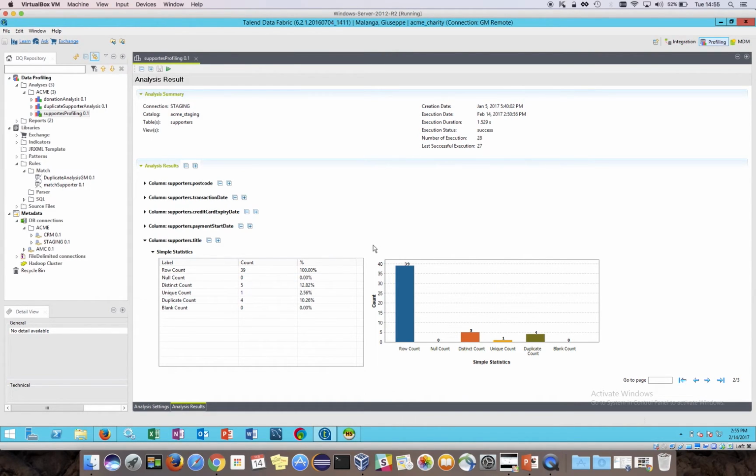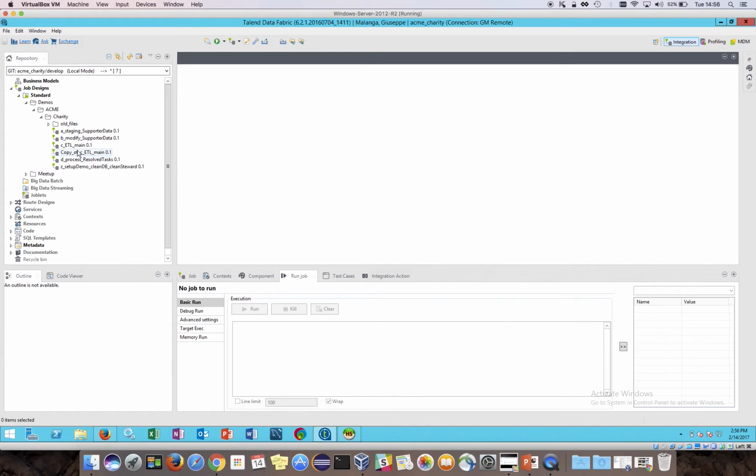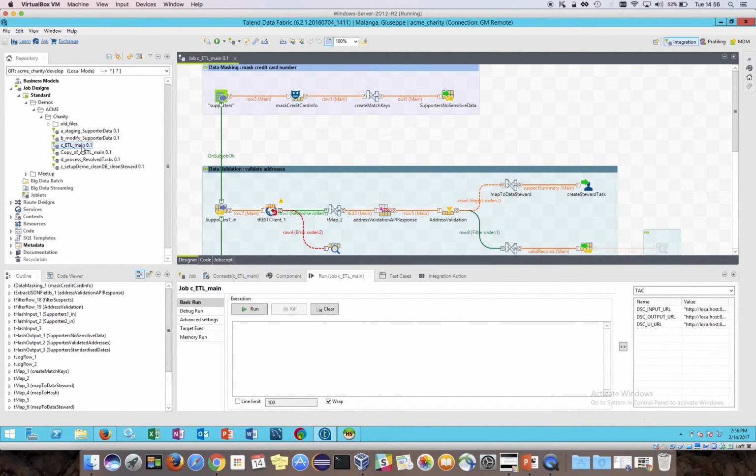So once I have done my data profiling and I have understood that my data is not well formatted, the quality of my data is not high, I can build an ETL tool for fixing the quality of my data. So remember we talked about some actions defined for improving the quality of my data. The first action was masking sensitive data, like masking the credit card number.